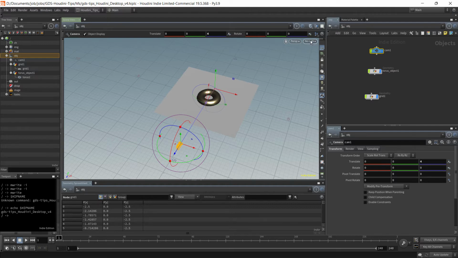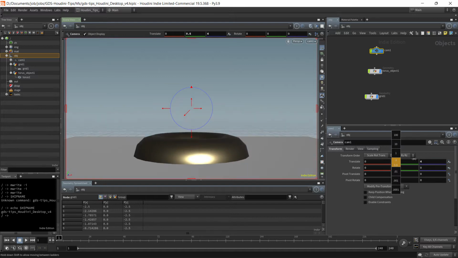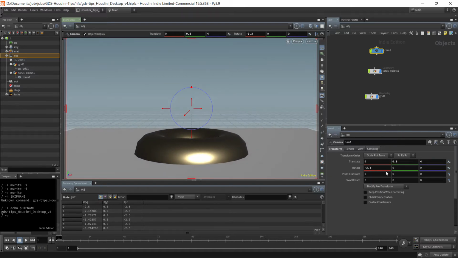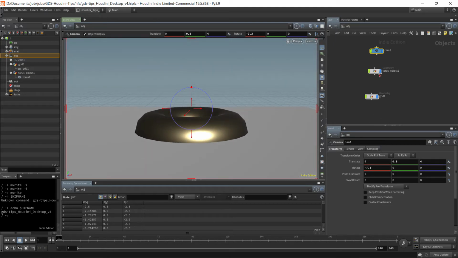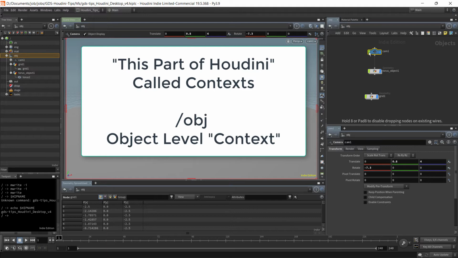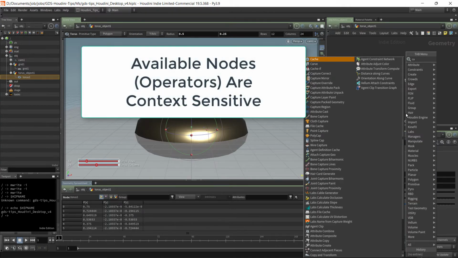And I can look through the camera, cam1, look through the camera. I'm going to raise my camera up, and I'm going to look down on it, negative rotate X. Okay, so now I have that. Now, in the top level of Houdini, I could create a camera. I'm going to put this over on the side. But if I go inside and I hit tab and type cam, there's no camera. So these are context sensitive. Houdini uses the word context to describe all these different parts that we're in.